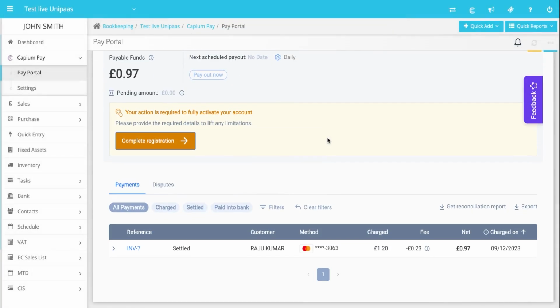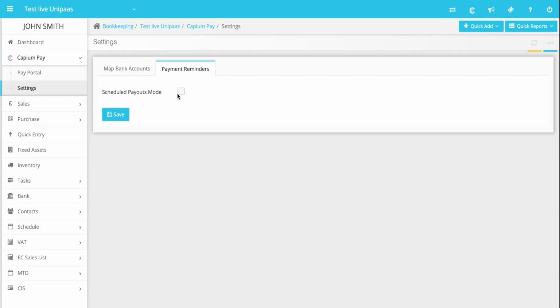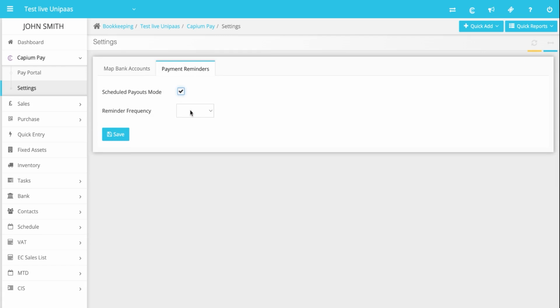They'd be able to view all the balance and activity behind the Capium Pay. They can also go into the settings where they'd be able to map up their bank account so that any payments that have been received would automatically reconcile the invoice. And they can also set up payment reminders for any unpaid invoices. So they can be set up between daily, weekly, or custom.